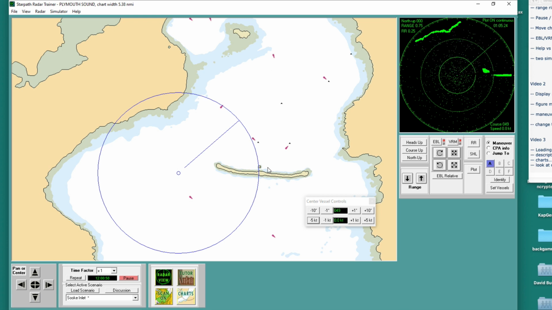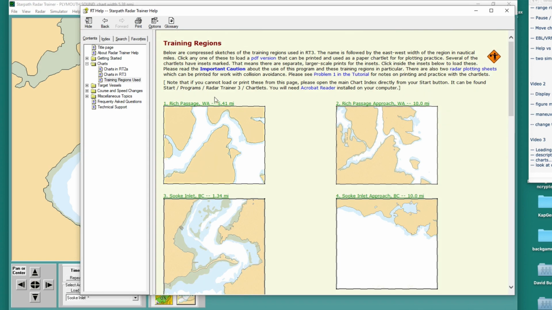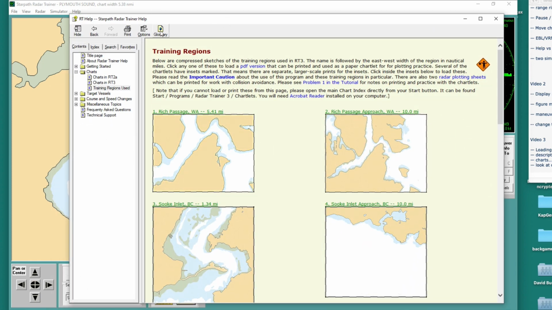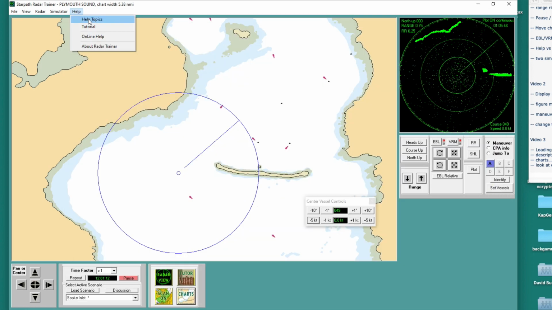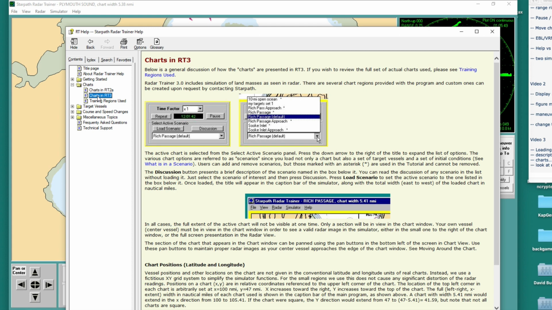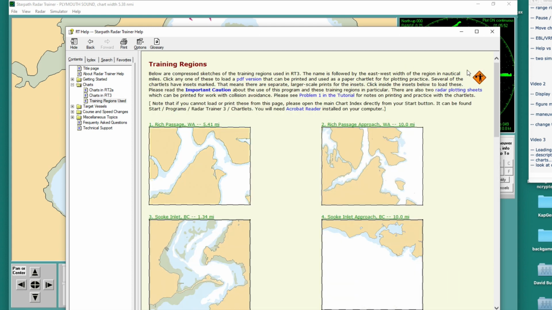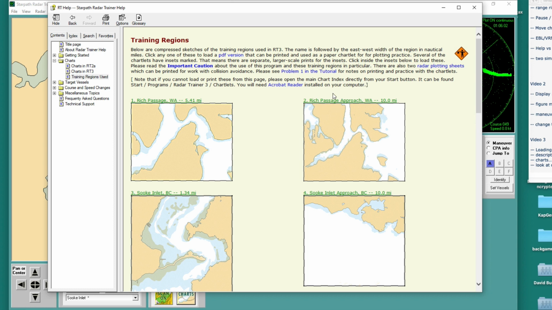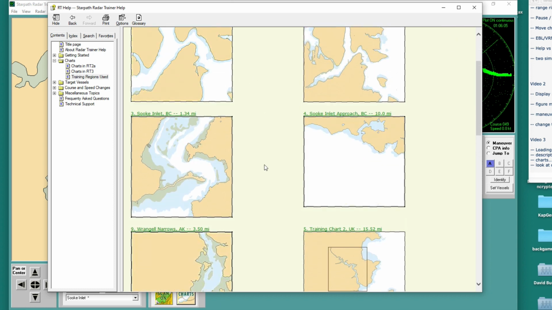Now, what we're going to want to do throughout the course is look at a chart of this same area. So you go down to charts, down here, and click charts. What that does is open up the help file. That's just if you want to get there. Otherwise, you would go up here to help, then help topics, then charts in RT3, and then I think regions used, and you're here. You get to this page just by pushing this button. This is the default, and these are the different ones that you can use.